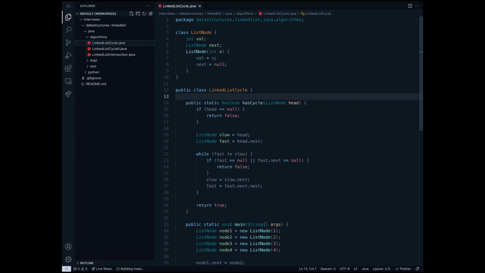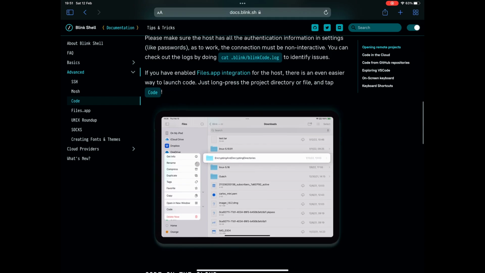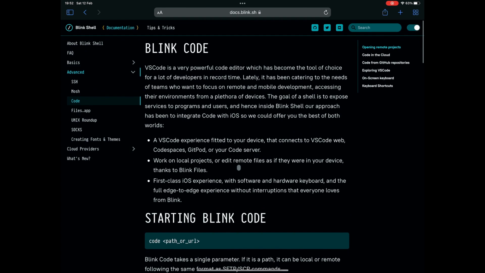There is also the official documentation here. I must say it's not extremely complete because it doesn't go in detail through how to do things for either connecting remotely or connecting to a folder inside your iPadOS, but it's a good reference to just have a look and see what you can do with the Blink shell and Blink code.